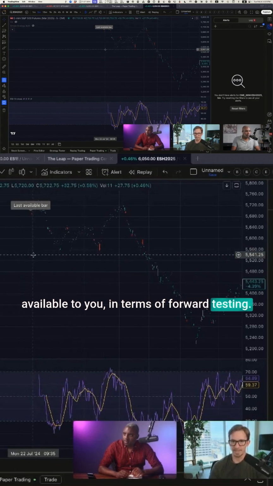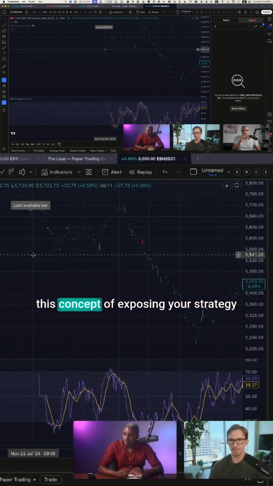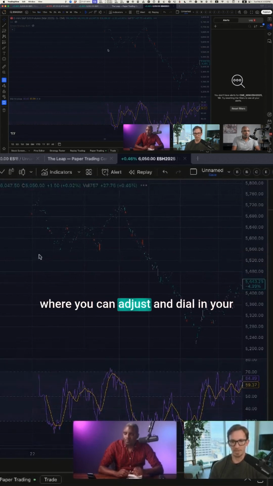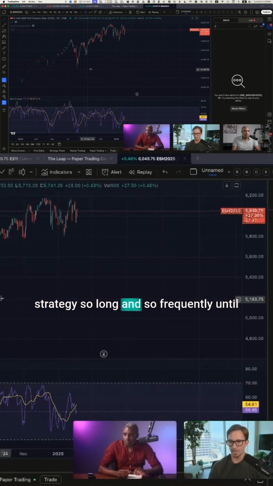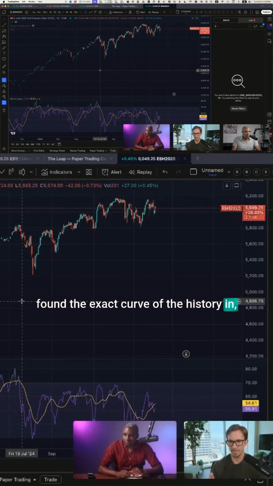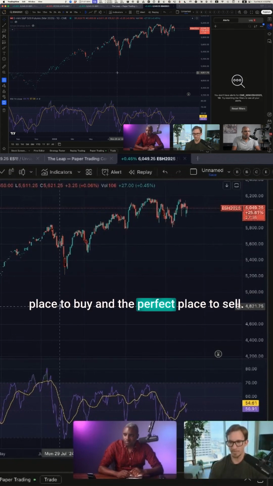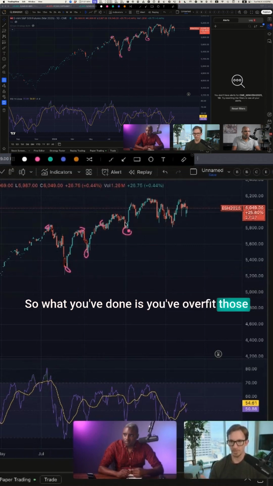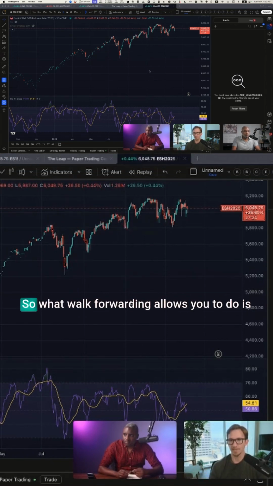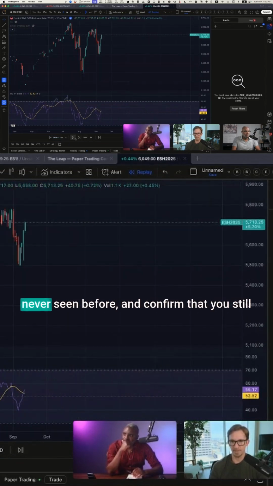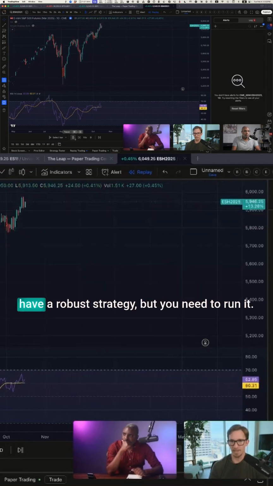In terms of forward testing, what we're really describing there is this concept of exposing your strategy to data that it's never seen before. Do you remember the last time we were talking about the overfitting problem, where you can adjust and dial in your strategy so long and so frequently until you get to a point where you literally found the exact curve of the history in the past, and you found the perfect place to buy and the perfect place to sell, but that only fits in the past now. So what you've done is you've overfit those trades in a way that it just works in the past. So what walk forwarding allows you to do is expose your strategy to future data that it's never seen before and confirm that you still have a robust strategy.